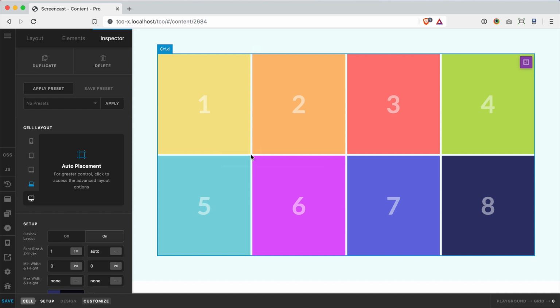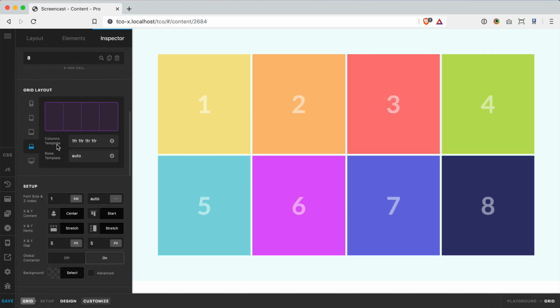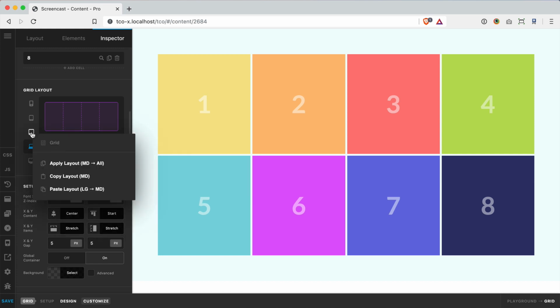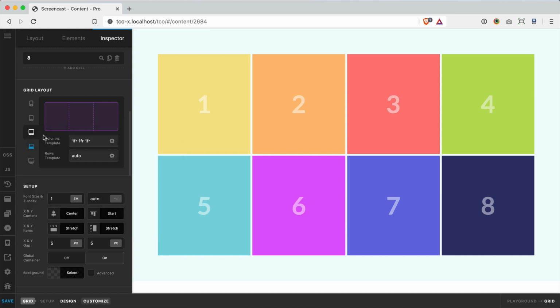And we can also do the exact same thing on our grid. So for example, if we had this 4-column layout and we knew we wanted to use that on our medium breakpoint without having to update this here, we could simply copy this layout, and then we can right-click either on the tab or click into the tab itself, right-click here, and then we can paste that layout or apply it to all if we wanted to. So that's just a couple really quick time savers there.